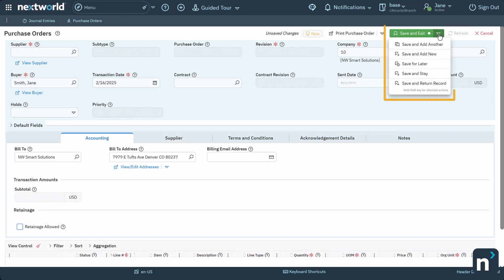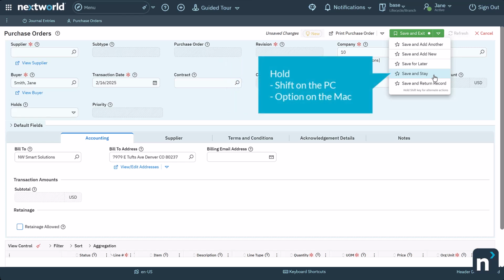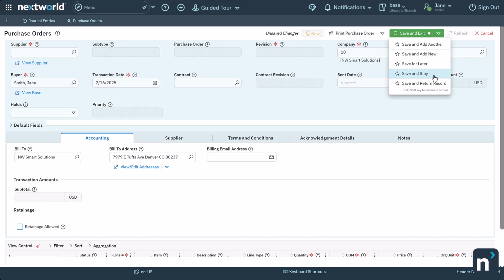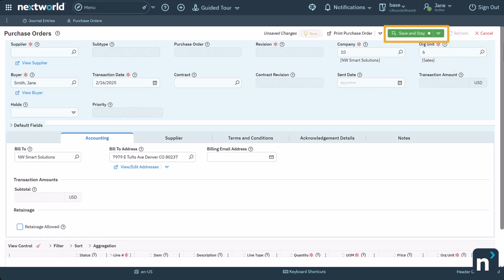Another way to use favorites is to reorder how action buttons are listed. Options in the drop-down menu are listed in default order, with the first one designated as the primary action. To make an action a favorite, press and hold the Shift key on the PC or Option key on the Mac, and then select the option you want listed in the first position. Now, each time you open the application, your favorite will be listed as the primary action.